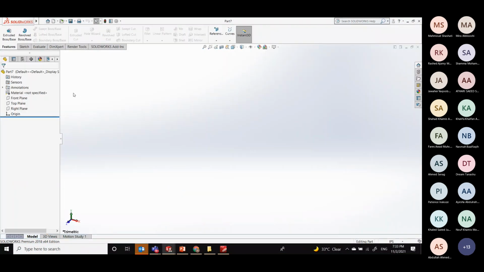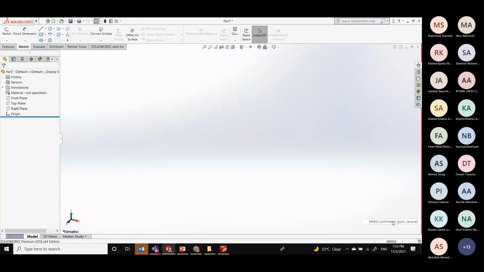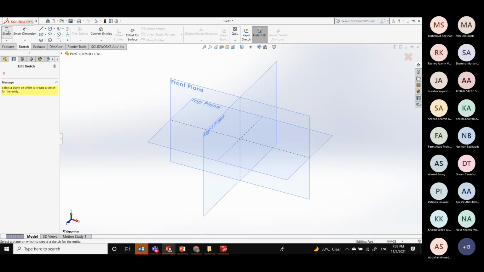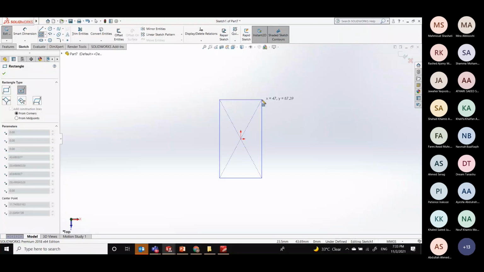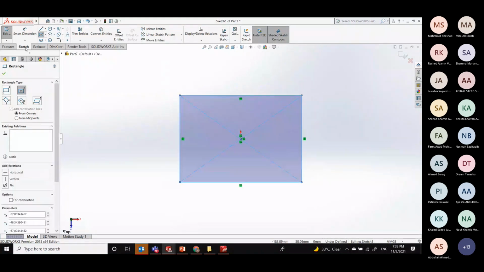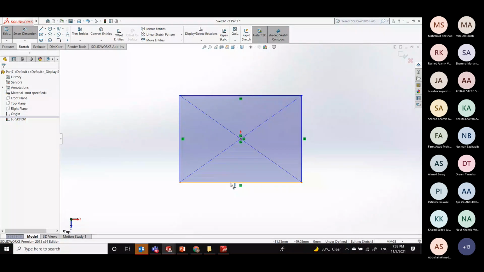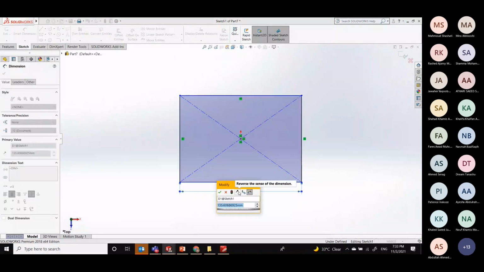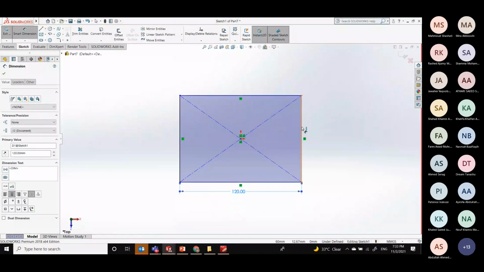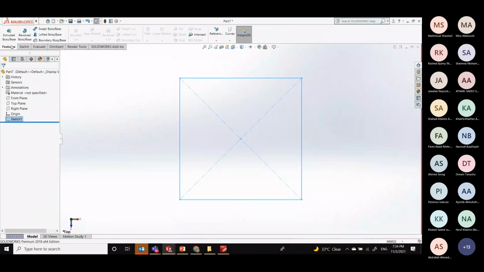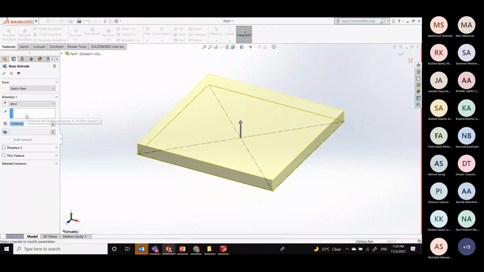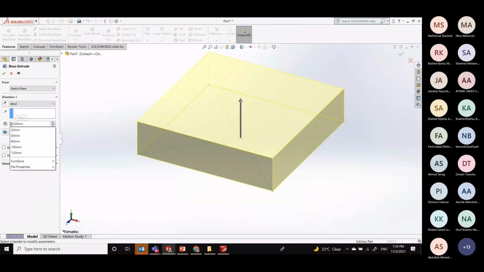Simple parts I will make. So I created a file. I am going to make a sketch. It should be in millimeter. See, the change of unit is directly here. Otherwise, you will forget. On the top plane, I am going to open a sketch, centered rectangle, 120 by 120. Exit sketch, extrude, let's say 30. No, 20 should be good enough.